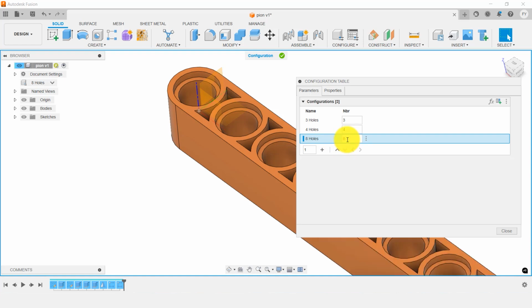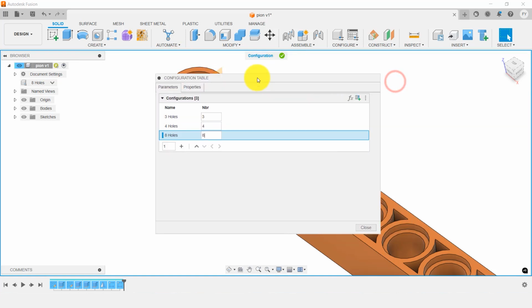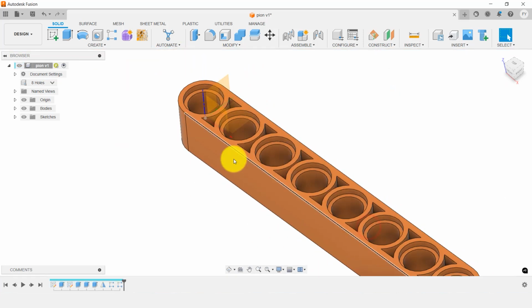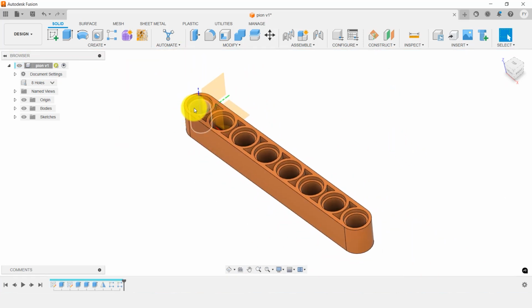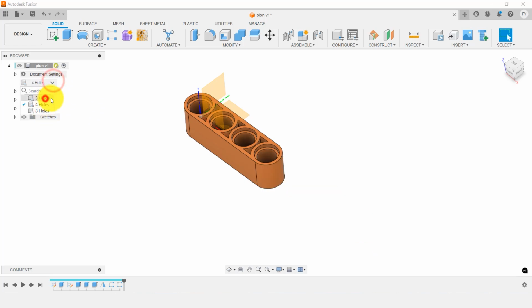What do I see? Boom. I see that my part has indeed switched to 8 holes because I've linked the dimensions. So now the table is much simpler to fill out if we want to add many different part shapes of various sizes. And I clearly have the configuration here. I can easily switch between them. That's it for the configuration tool.